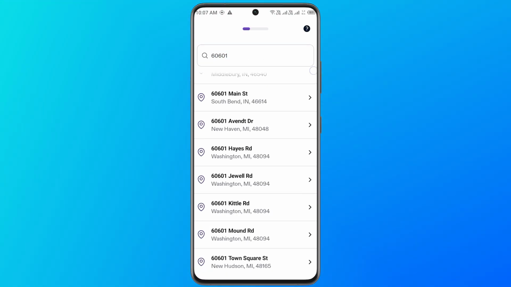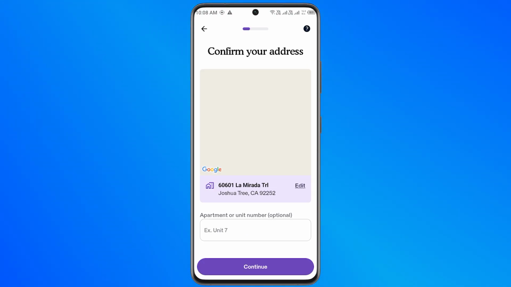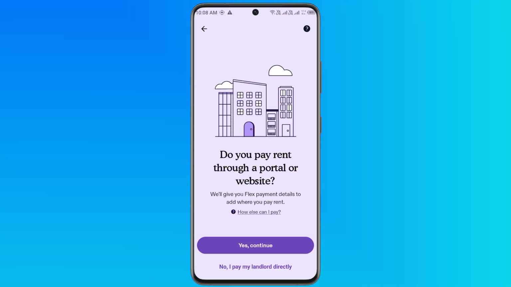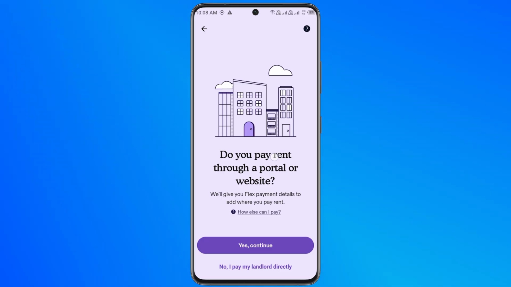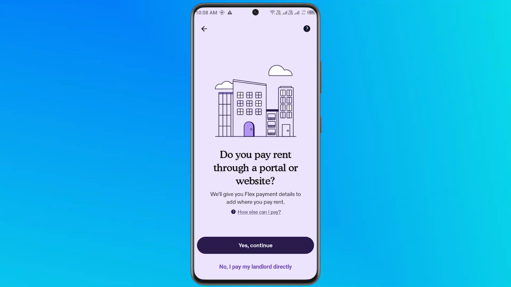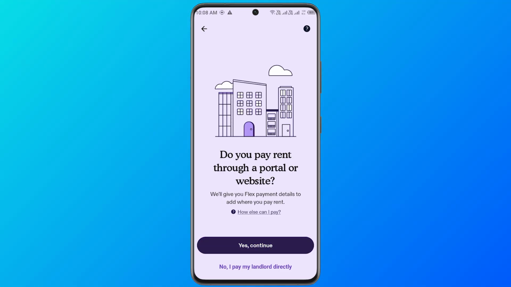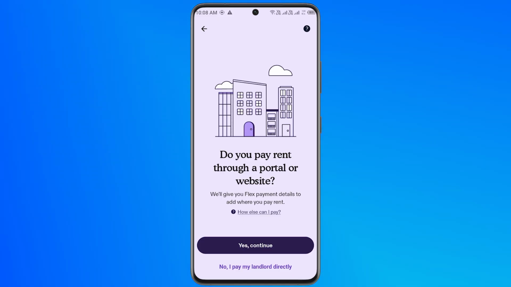Next, the app will ask how you want to pay your rent. If your apartment or property uses an online rent portal or website, select the option that says yes. If you usually pay your landlord directly, tap the Direct Landlord Payment option instead.